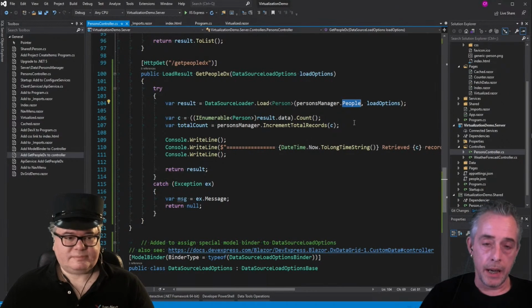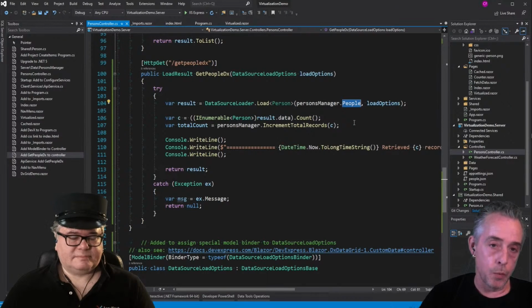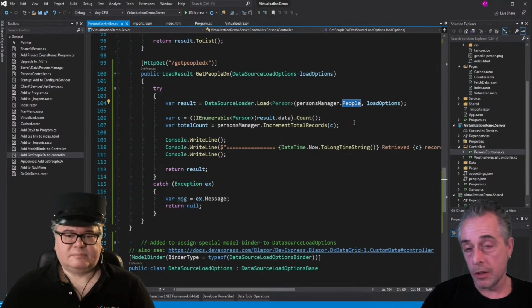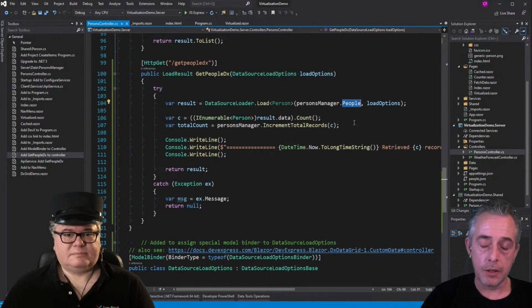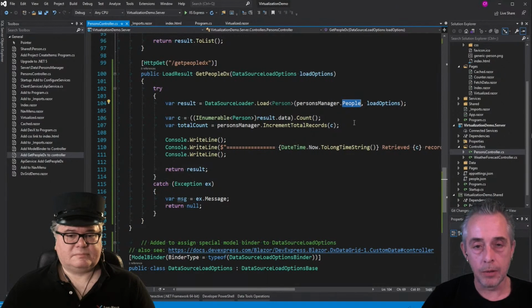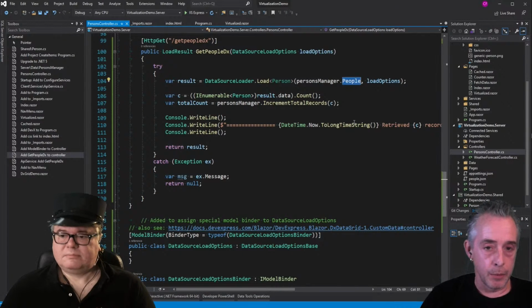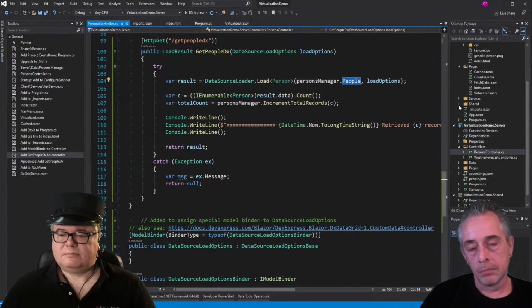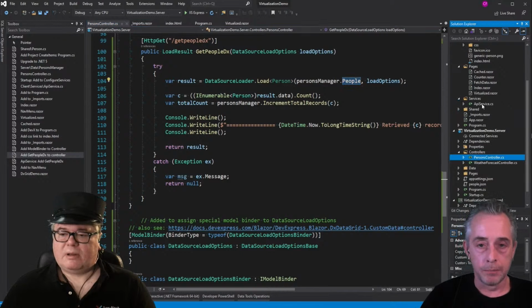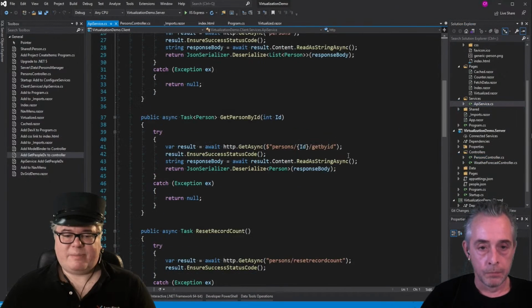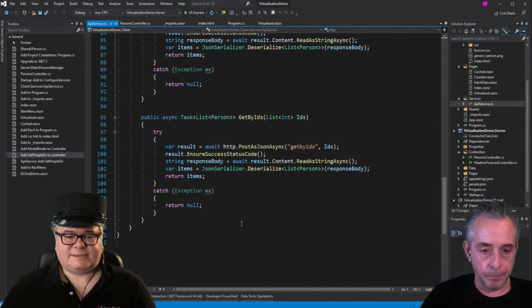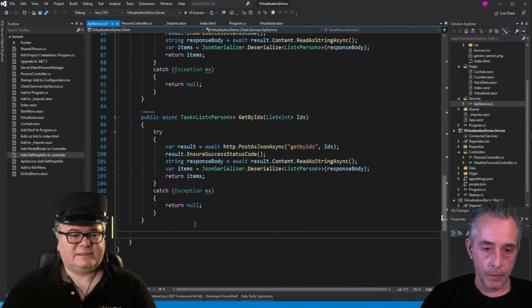Yeah, exactly. And the cool thing is that this also works if you are using an Entity Framework collection. So if you want to query out of a database, you can use Entity Framework or you can use our own XPO ORM tool. And the data source loader will create an IQueryable to properly get that data out of the data store. All right. That's pretty cool. So now let's add a method to the API service to support this.